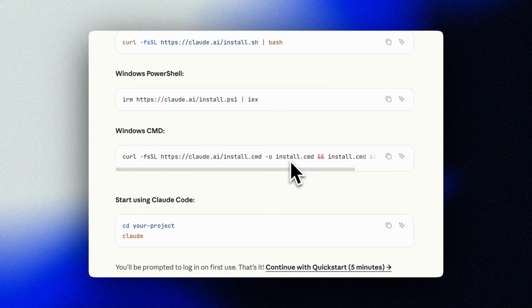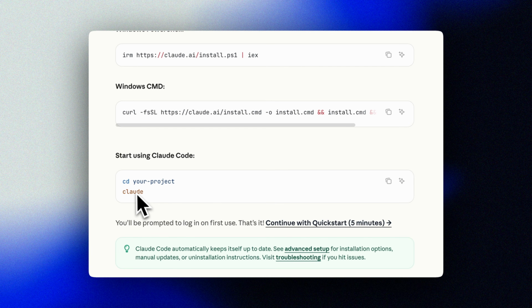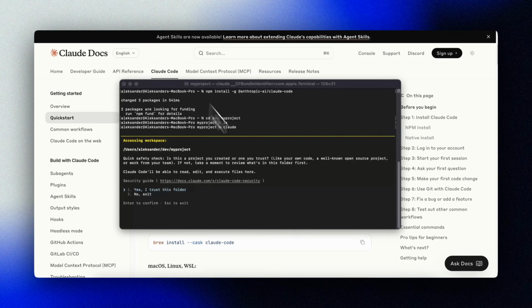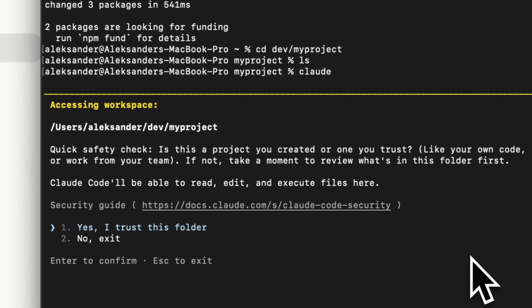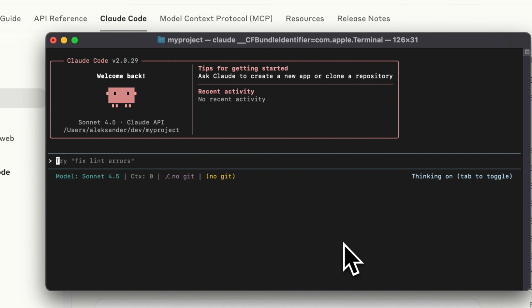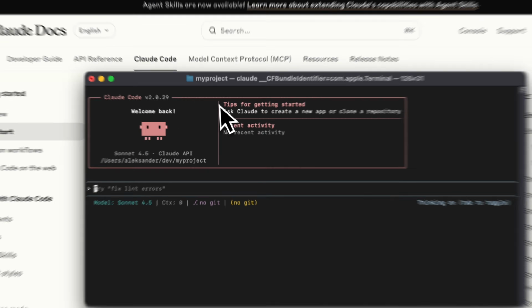Now all you have to do is navigate to your project folder with the change directory command, and then type Claude and hit enter. The first time you'll be prompted to log in with your Claude account. Just follow the browser prompt, authorize, and you're in. Once you're logged in, your credentials are stored and you won't need to log in again. You'll be asked if you trust the folder that you're in, and once you confirm, you're ready to roll. So this is Claude Code. And that prompt box at the bottom is where the magic happens.